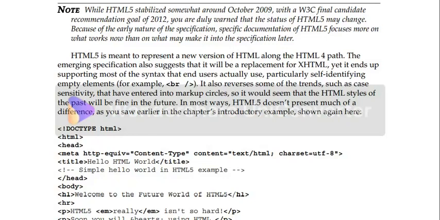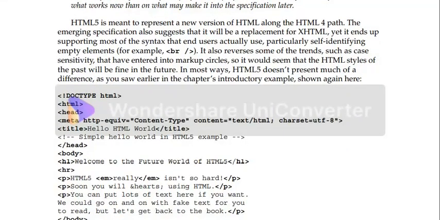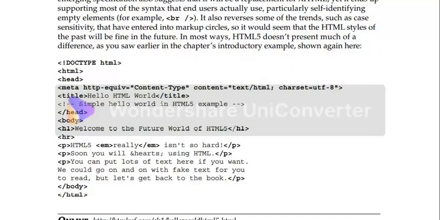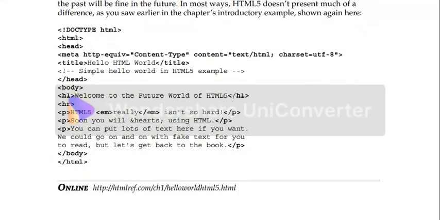In most ways, HTML5 doesn't present much of a difference, as you saw earlier in the chapter's introductory example, shown again here. Hello HTML world, welcome to the future world of HTML5.